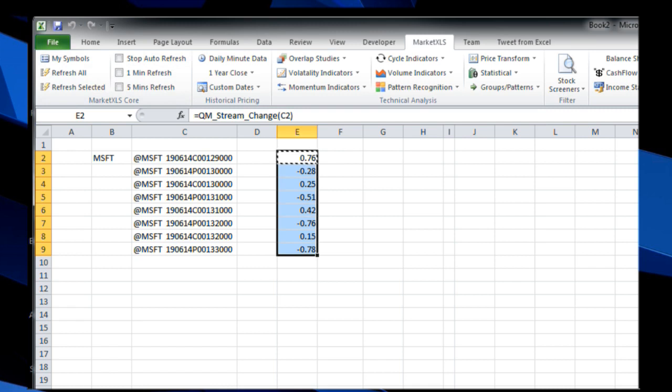So that concludes this video on the real-time streaming functions that we have on options data.